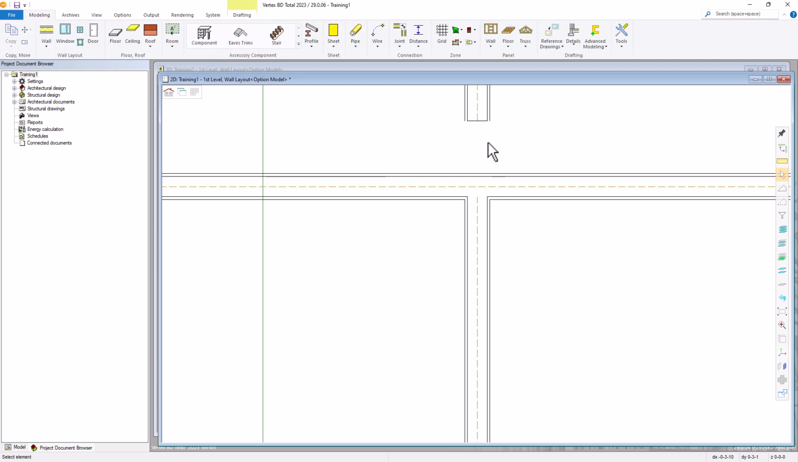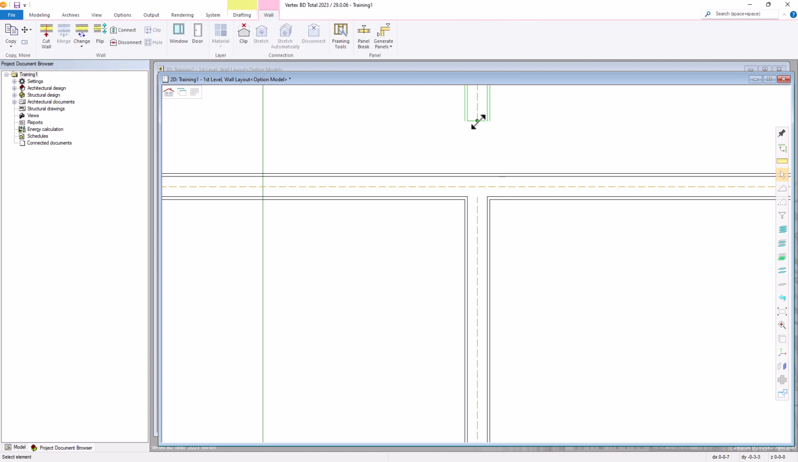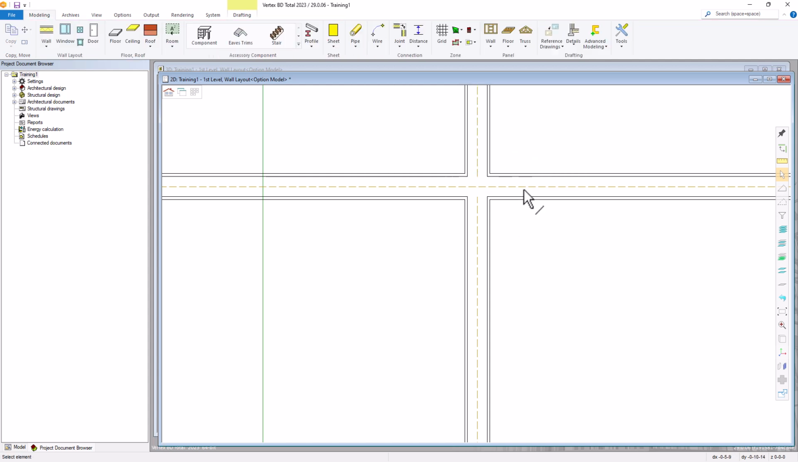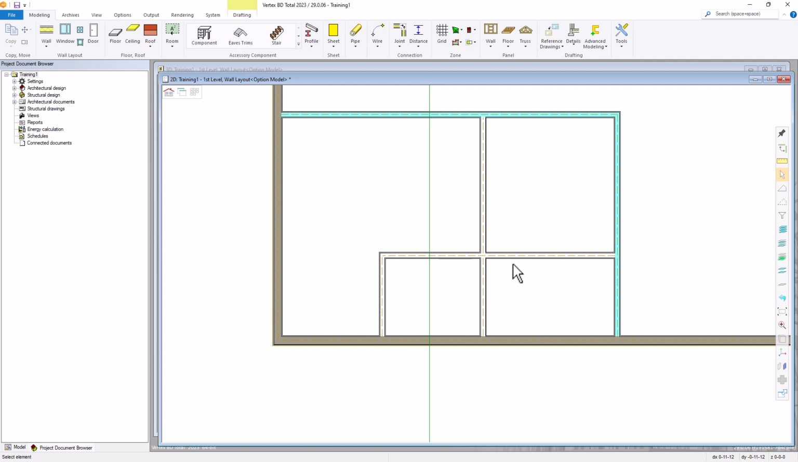And it cleans that up. And you can do the same thing on the opposite side. Right click, create T-corner. And now we have a nice clean connection there.